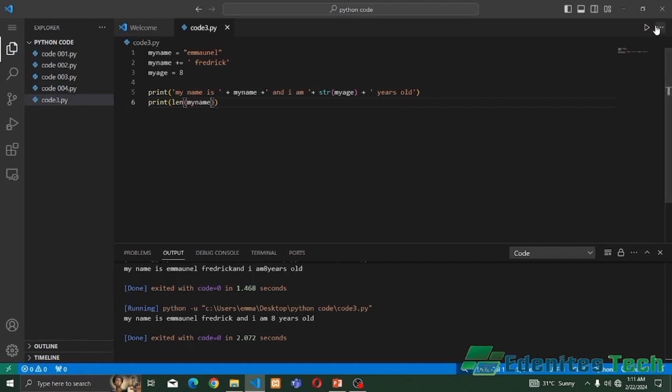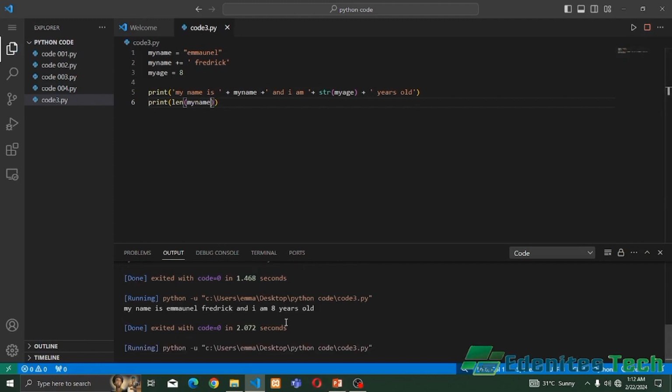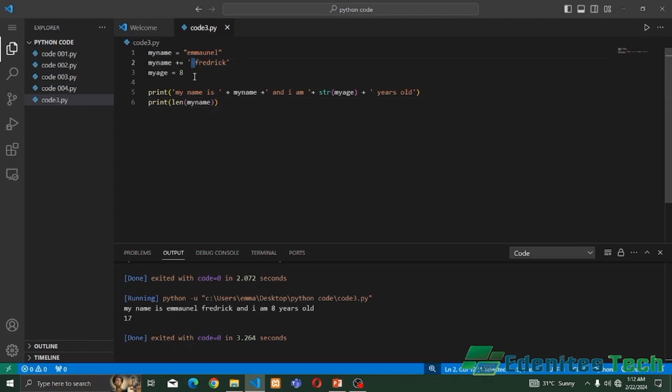So let's see how long this variable, my name, is. Let's count this: 1 2 3 4 5 6 7 8 9 10 11 12 13 14 15 16. So it's actually 17. Remember I told you that even the space is also a string. So also counting the space, it's 17 characters. So we have 17 characters in this string. So this is how we can know how long a particular string is.